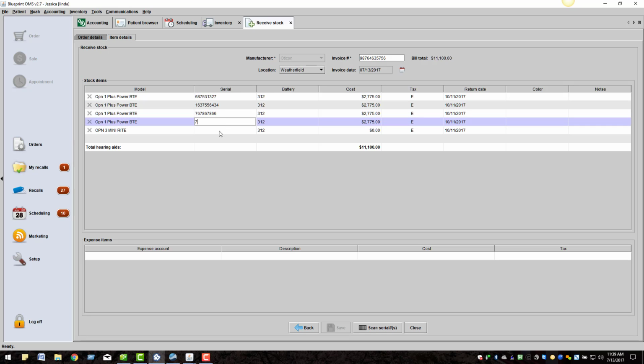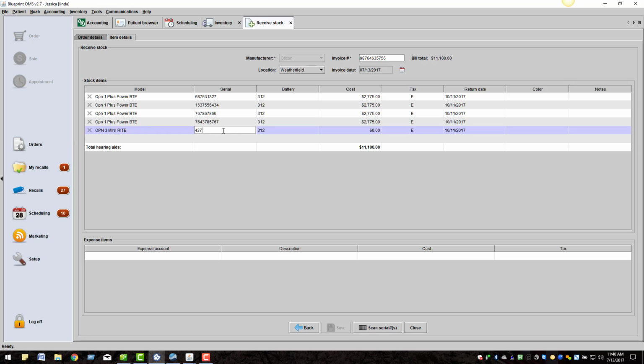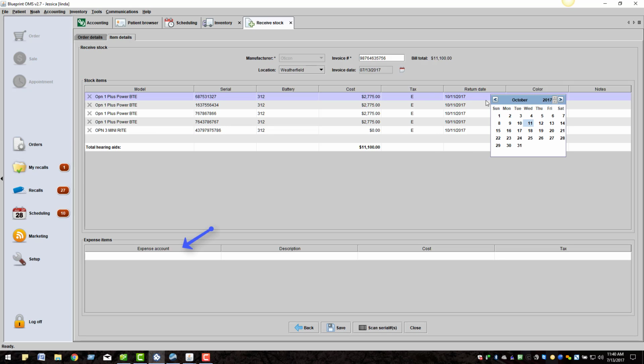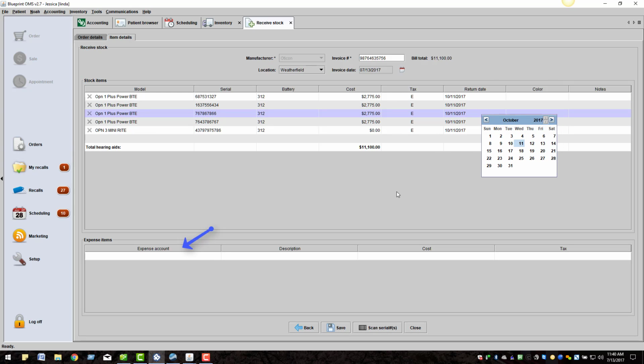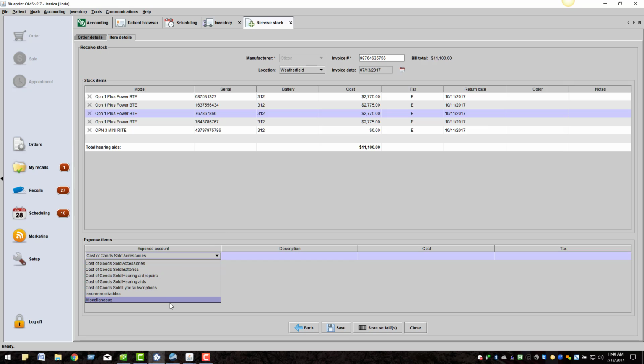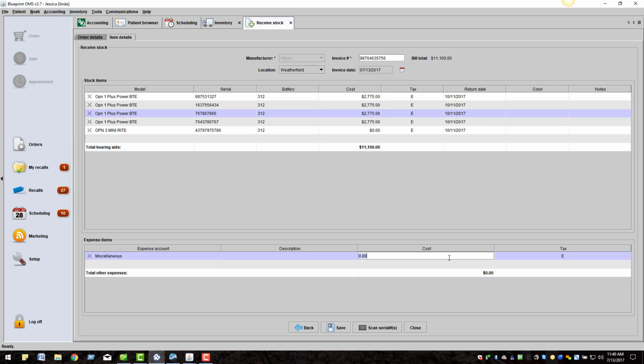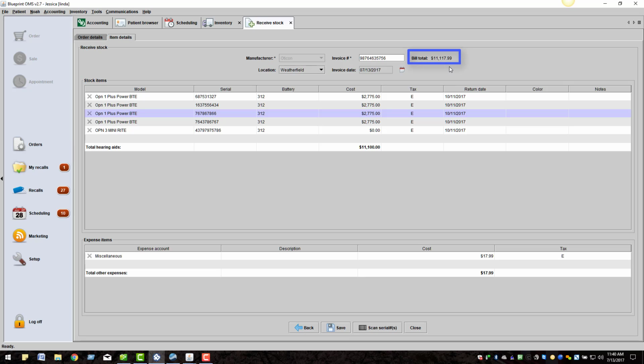Now just fill in the information, such as the serial number and battery. You can track the return date. Expense items can be used if you use QuickBooks. Let's say they charge you for shipping and handling. You can add that to the miscellaneous account or any other account that you have set up. You will want to make sure that both bill totals match.